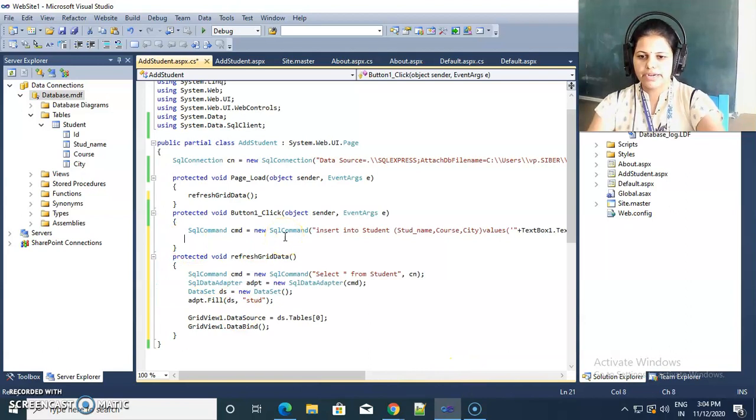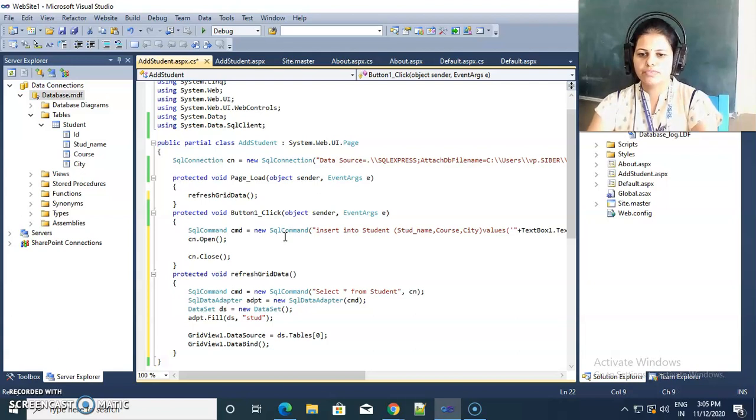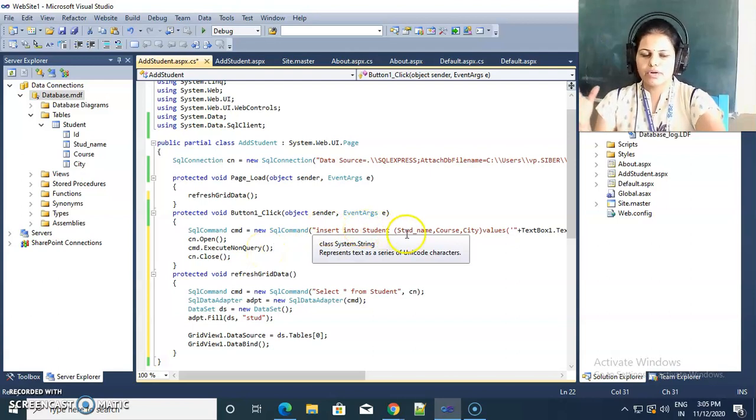Now for inserting data we need to open the connection. So I am calling open. Then after processing we need to close the connection. So I am closing. And in between open and close we need to fire this insert query, so I need to call the cmd.ExecuteNonQuery method. Whenever the cmd.ExecuteNonQuery statement is executed, this query will be executed and our values will be added inside this database.